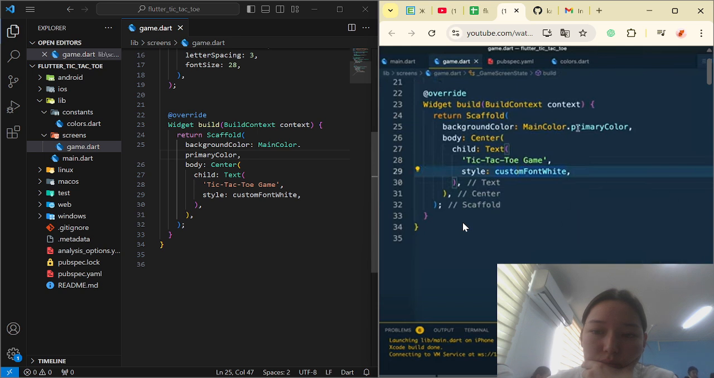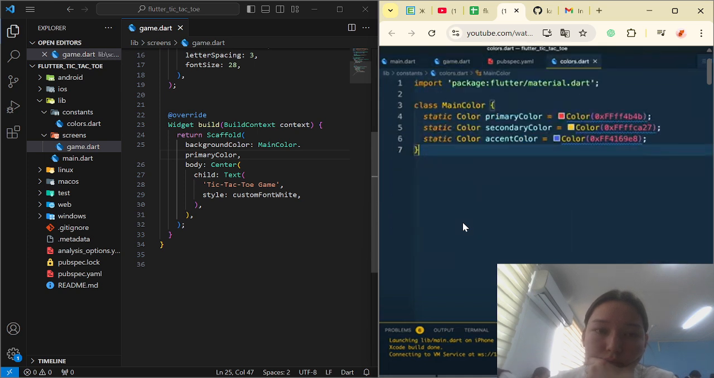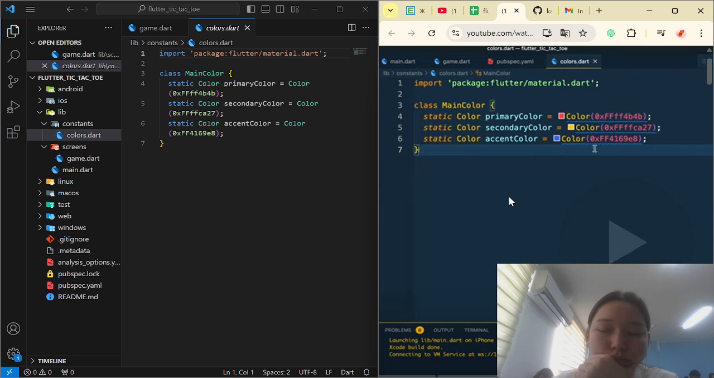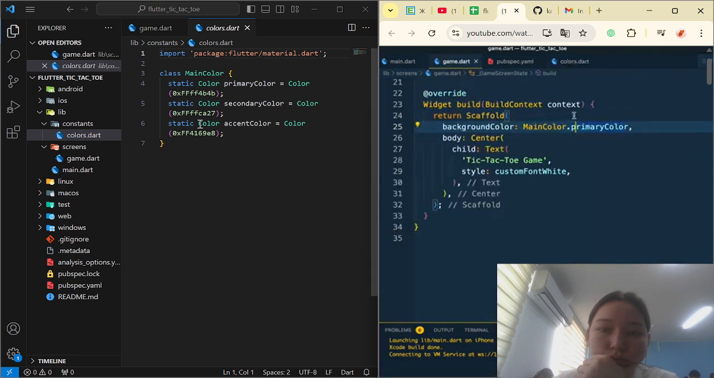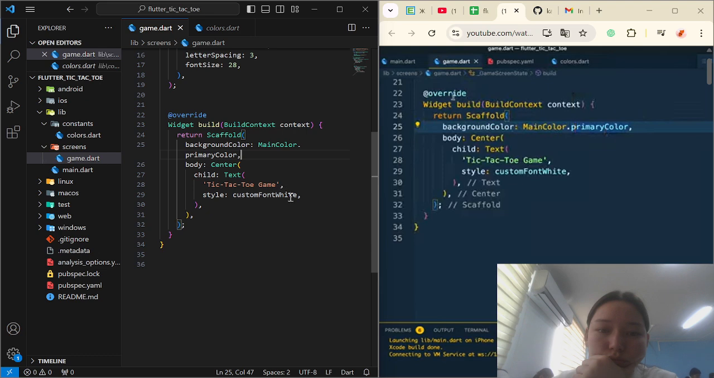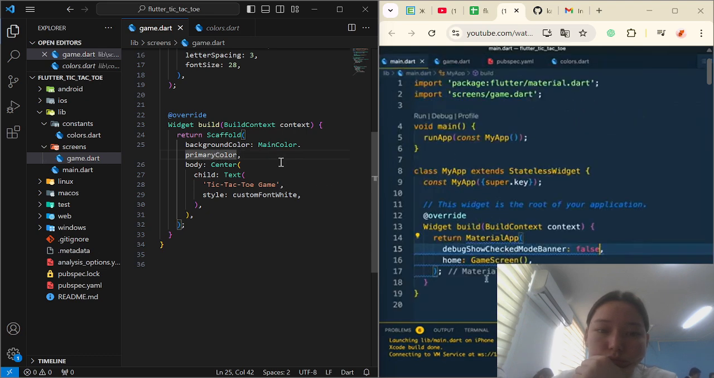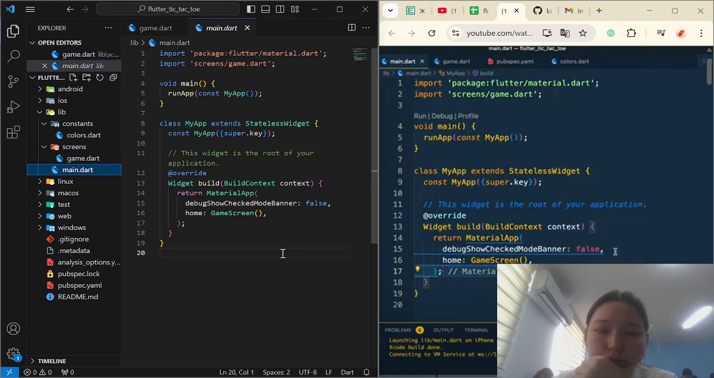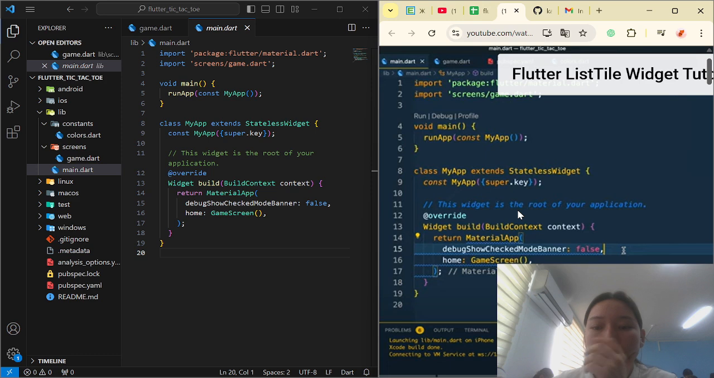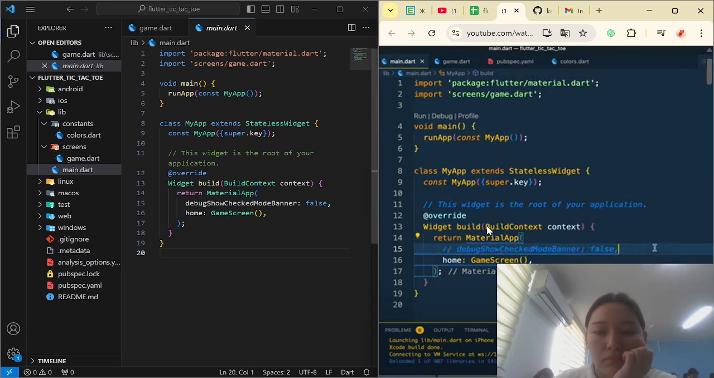For the color, I have this colors.dart, which is in the constants directory. So these are the custom colors which I am going to use in this project. For the background color I have imported this primary color, and this game screen has been imported in this main.dart file, and also I have provided false for this debug show check mode banner.